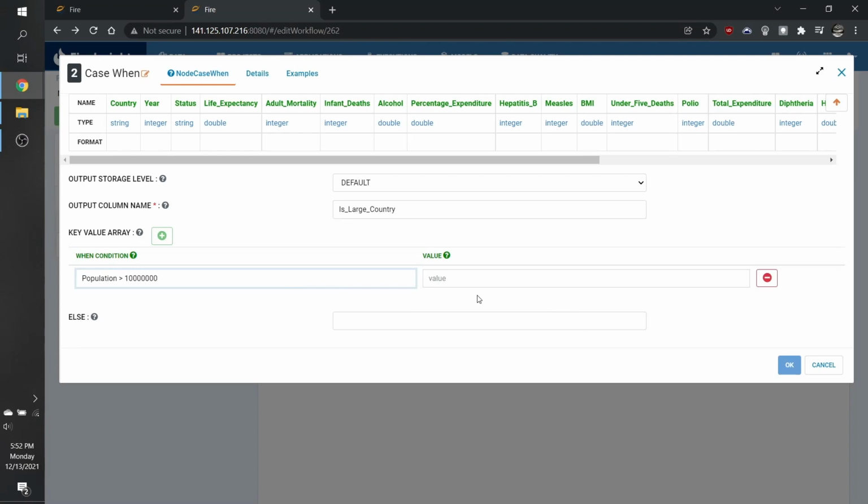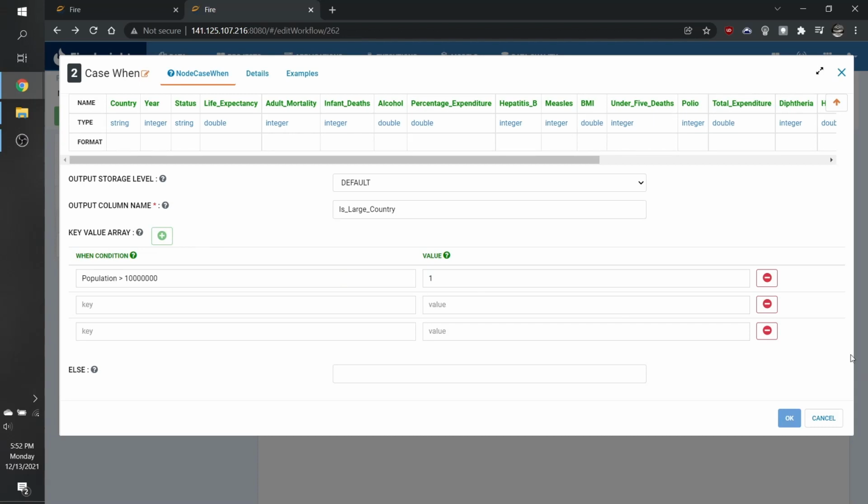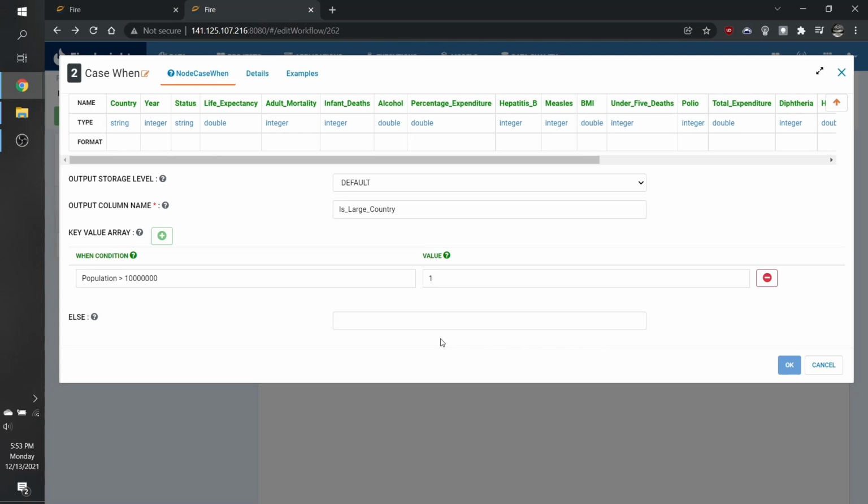Next, here in the value row, we can define the value that will be input into the new column based on this condition. We can also add multiple conditions to the key value array using this plus button here. In this case, we only have one condition, so we can remove them using the minus button here on the right side of the configuration page. If none of the conditions in the key value array are met, the case1 node will default to using the value set here at the bottom in the else option.